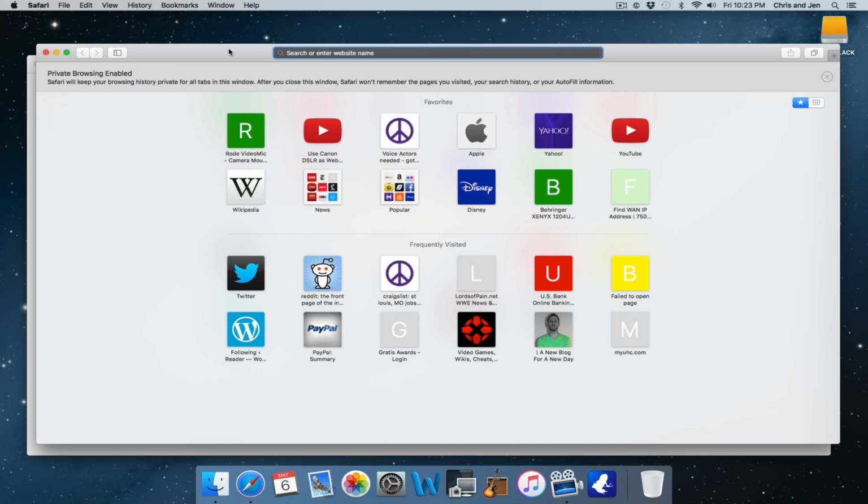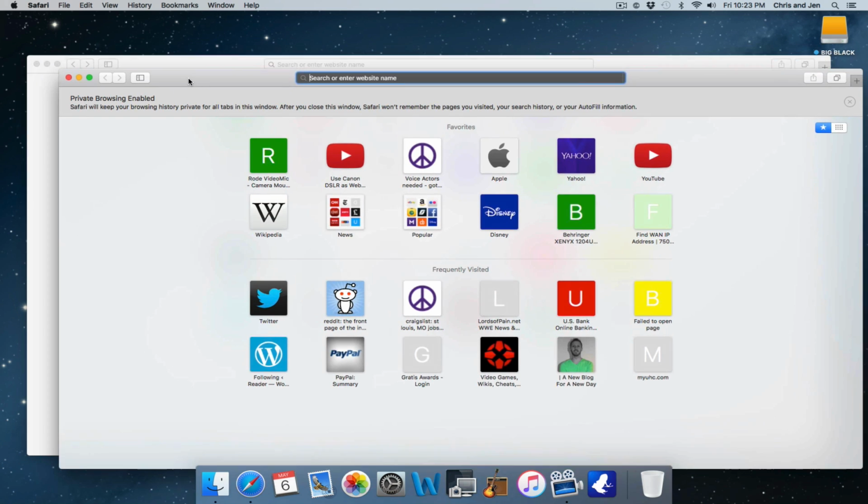Say you go to Facebook now, it'll probably ask you to log in, all that type of stuff. But pretty simple, and useful for whatever your purposes are. If you don't want people to see your web history or whatever, that's how you do it.